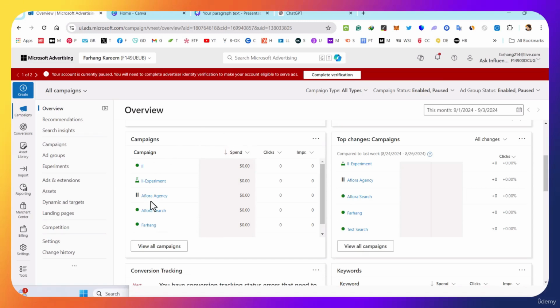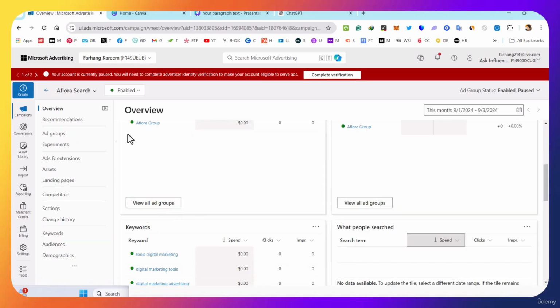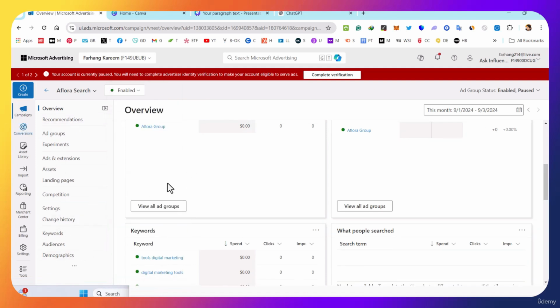Now, if you click on one of your campaigns, you will see those changes for a campaign. So this is the campaign level. Now, first we have overview. We have overview for this campaign. It's called a Flora search, which means it is a search campaign.